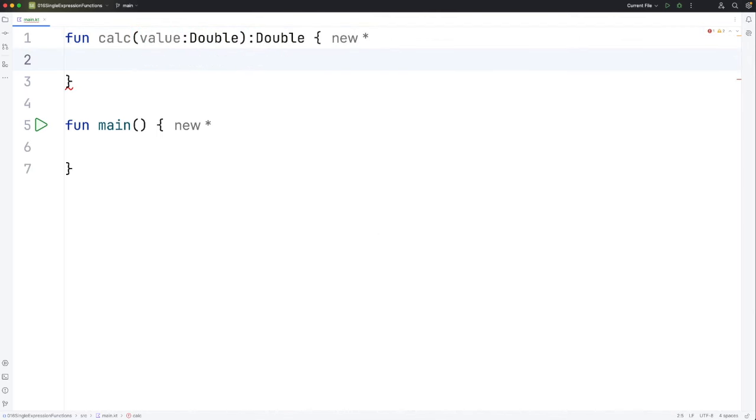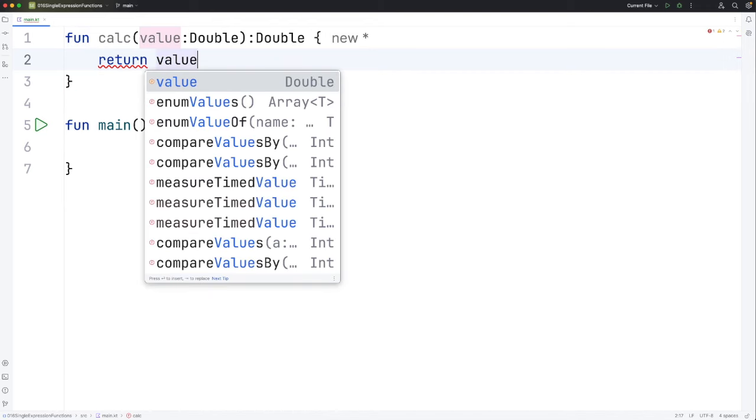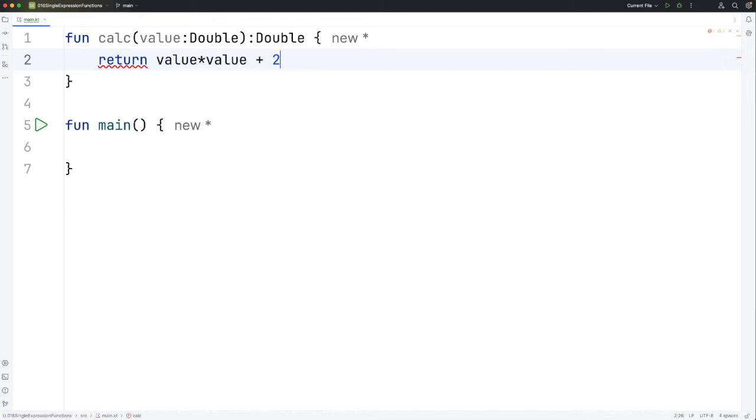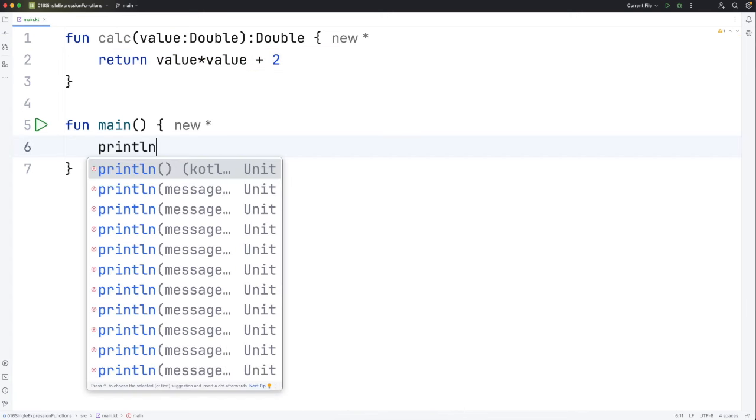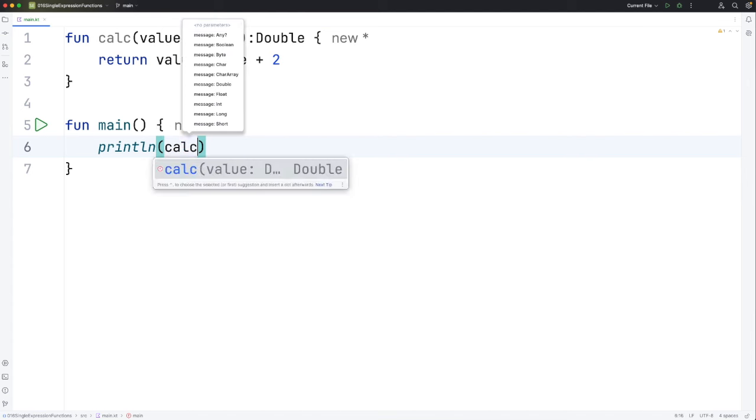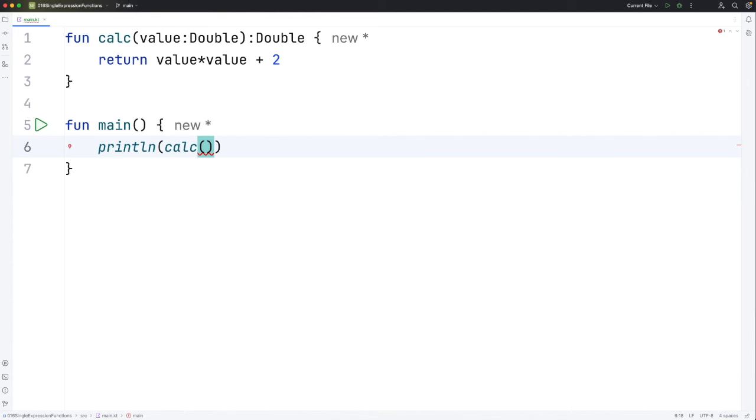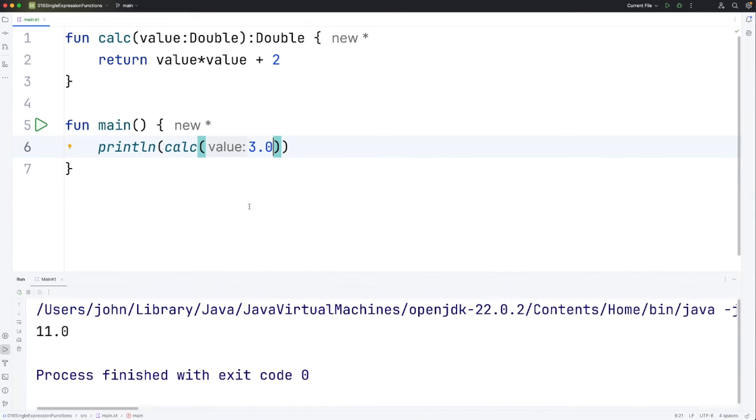And then we have the body of the function and we have the return keyword. So we want to say value times value plus 2. So that works perfectly well. Let's try it out. Let's do println calc, and I'll pass a value to calc, like 3.0. So 3 times 3 plus 2 should be 11. Let's run it. And you can see it works.